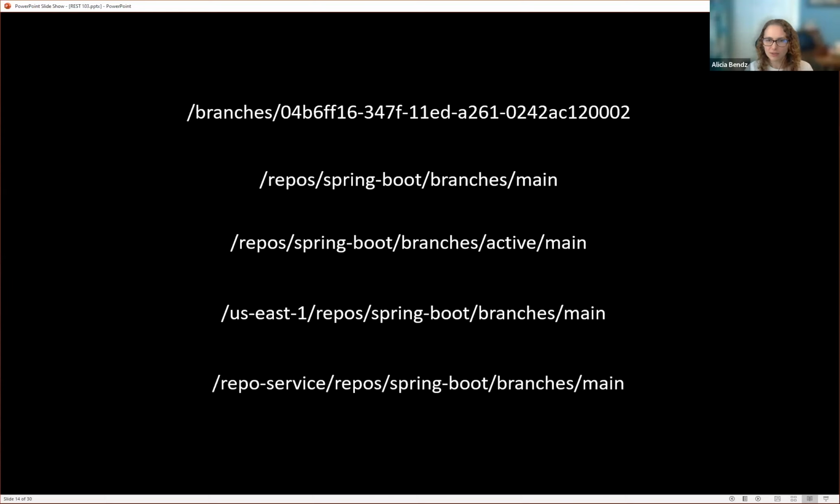The last one is if you put the service name in the URL. So repo service, repo Spring Boot branches name, or maybe branch service, whichever one it is. This also creates coupling. It exposes your implementation to the customer. If you want to change your service name or you want to split your service in two or merge it or change the technology, either you have to keep an old URL that no longer makes sense, or you're going to have to get your customers to change, which is not going to happen.